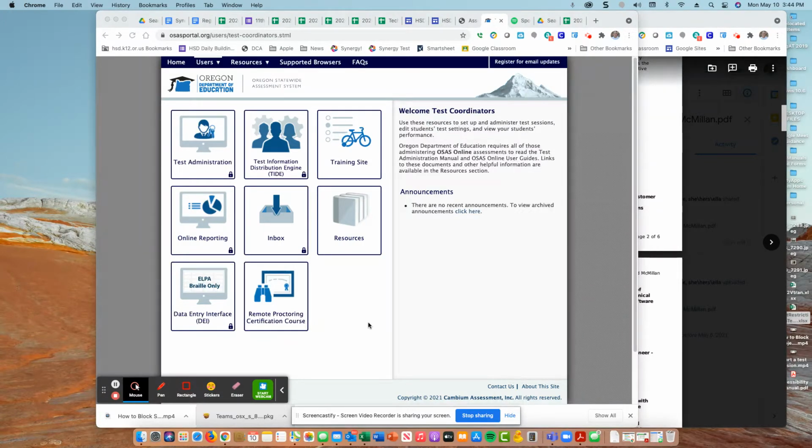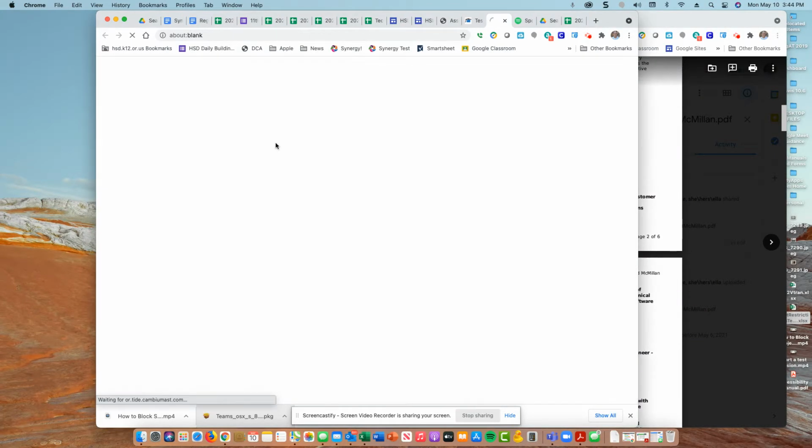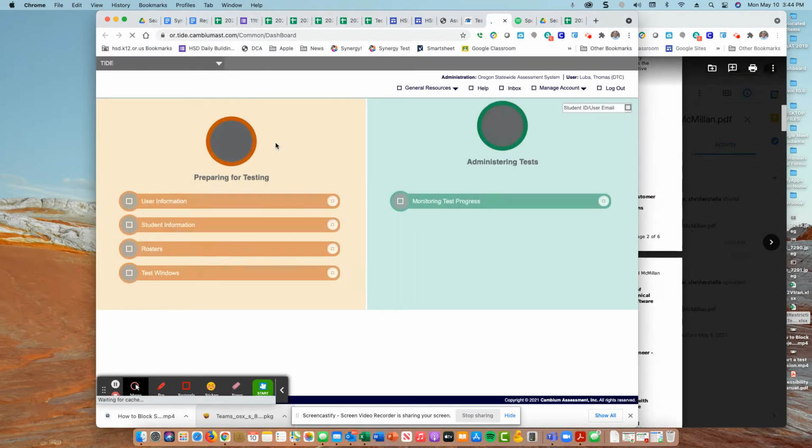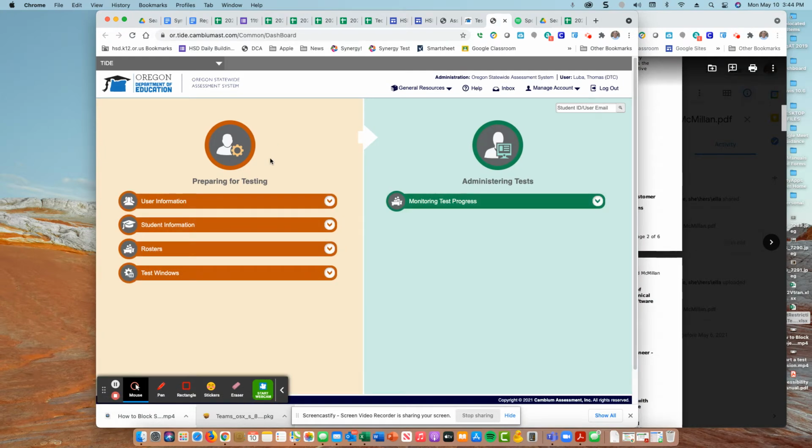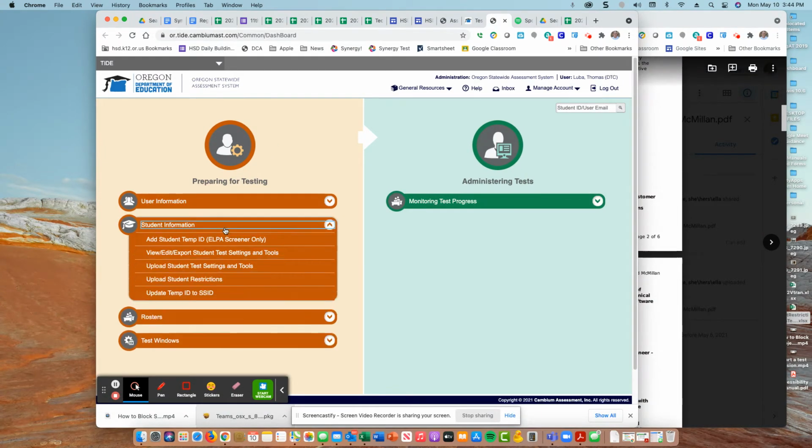So where you're going to start, of course, is you're going to log into the OSAS portal, and then you're going to go to TIDE. And then once you're in TIDE, on the preparing for testing side, you want to select student information, view, edit, export student test settings and tools.